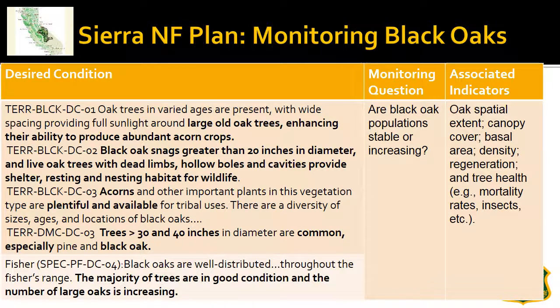The Sierra National Forest Plan does address black oak conditions in particular. They have some great desired conditions in there, focusing on acorn production and availability of black oak snags and large trees. But the monitoring question in the plan, are black oak populations stable or increasing, kind of misses the main emphasis on the condition of the large trees, because in general we expect black oak trees to be increasing in the future, especially with drier, hotter conditions and more frequent fires. But the fires may not necessarily be reducing the large tree component and favoring the smaller trees.